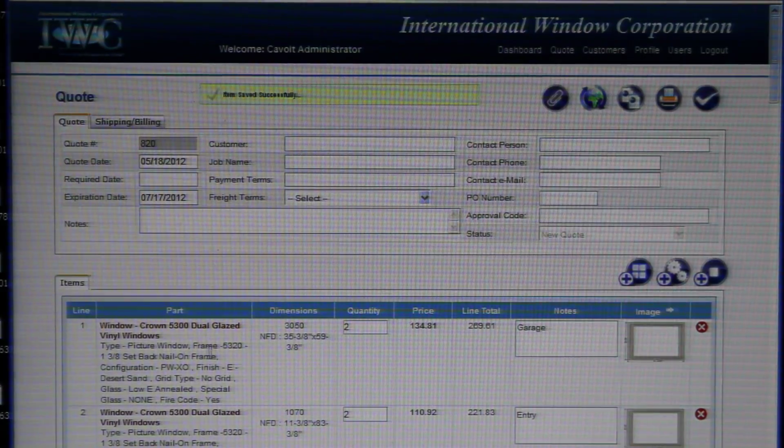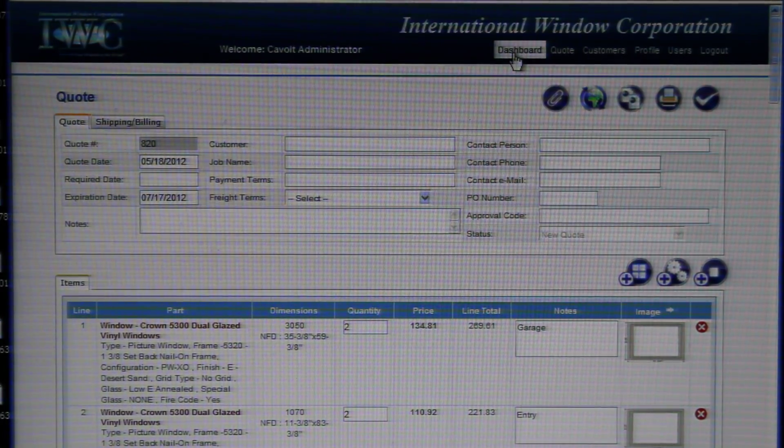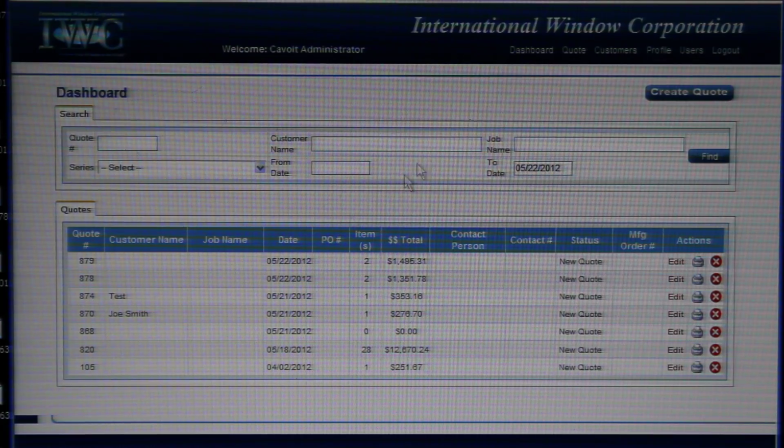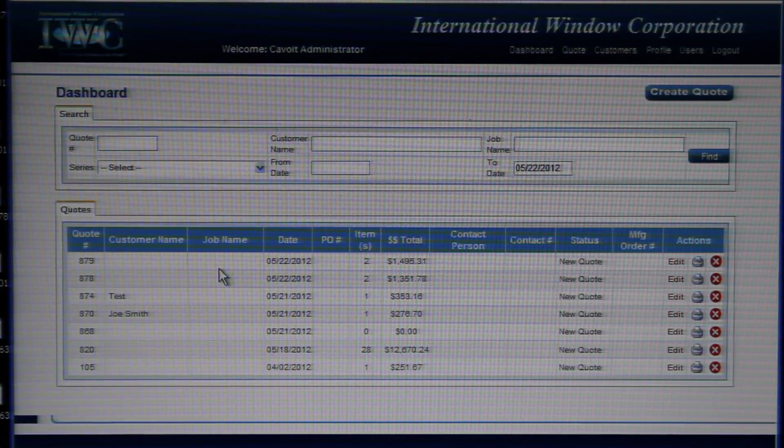So we're done with that. I'm going to back myself out. There's my bid. Remember, always want to go back to your dashboard. That's the first item on your tab, and that's where you can start. It's where you can pull anything up. It's a great source to see everything all at once.